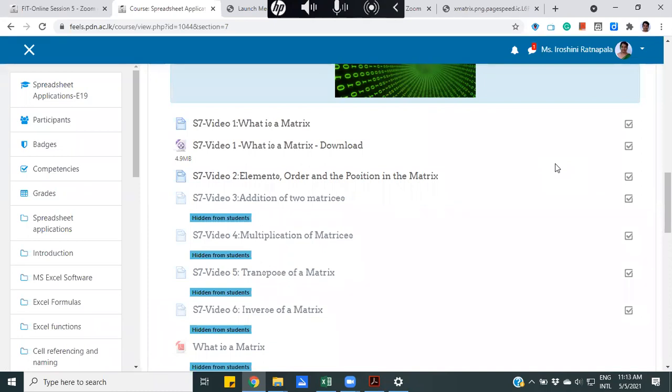But the matrix calculation in Excel I will discuss in the next class. I want you to get a thorough understanding about the matrix, what its applications are, and what the important things in matrix are, and its order, position, elements, and everything. I want you to get a clear and proper understanding about the concept of matrix, right?